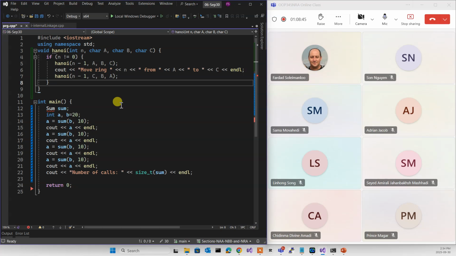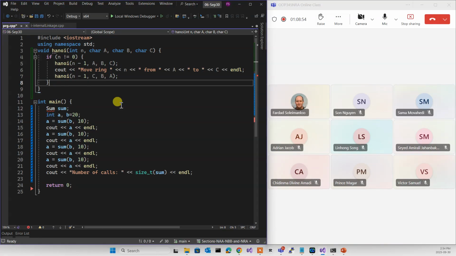I take it from A, and I'm going to put it on B using C. Then I'm going to come over here. Now that everything is on C, first I'm going to move everything from A to B. I named it incorrectly. A to B. That's right. Okay. Now I'm going to move that single one to B, and then I'm going to move everything back from C to A. So essentially, this is what I'm going to do.